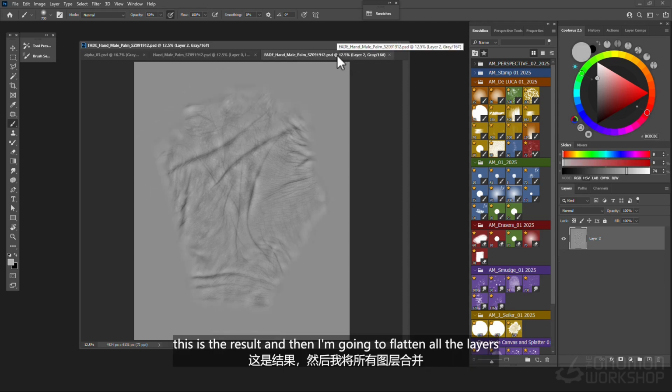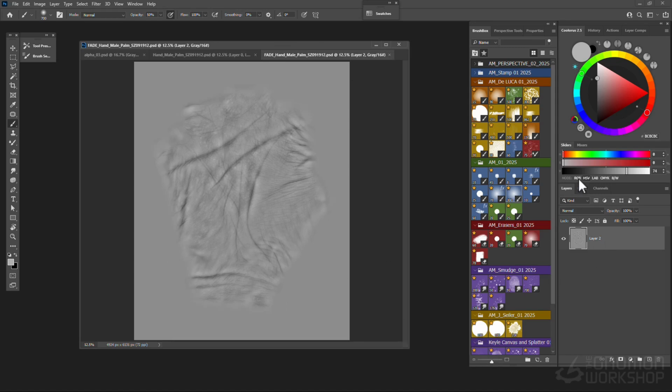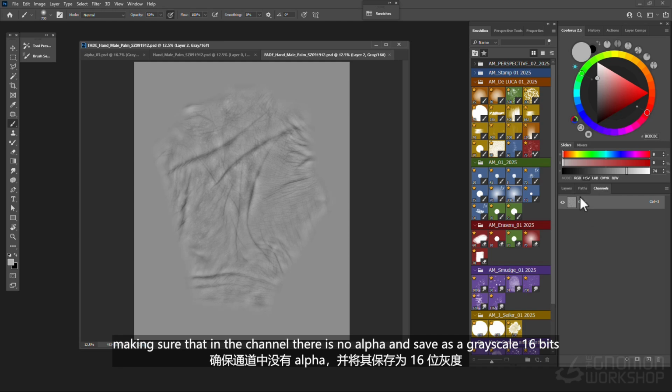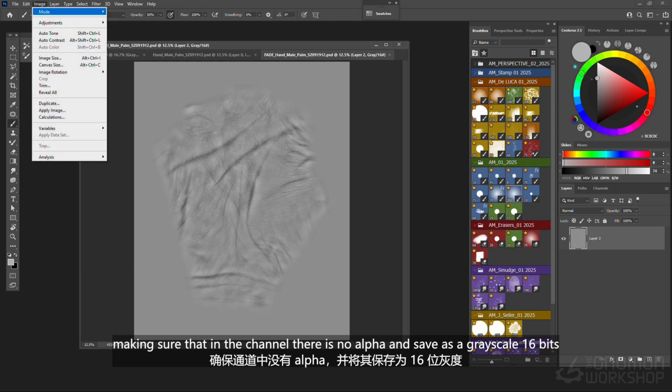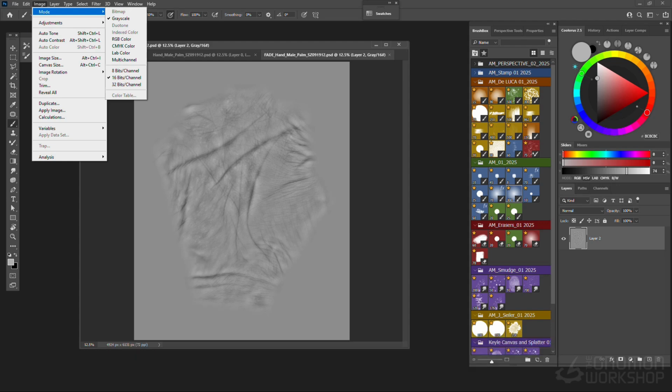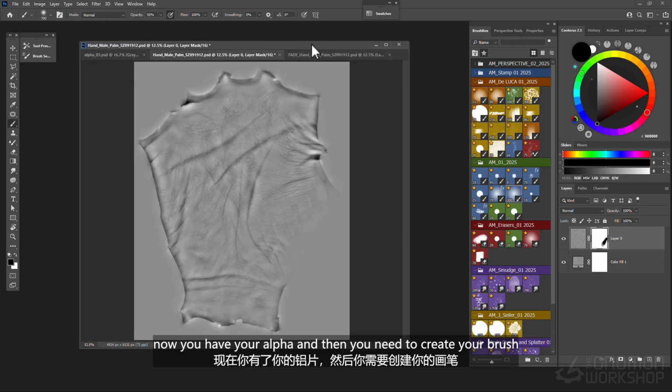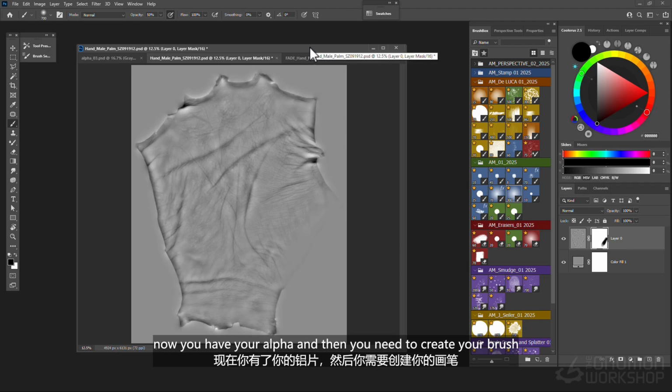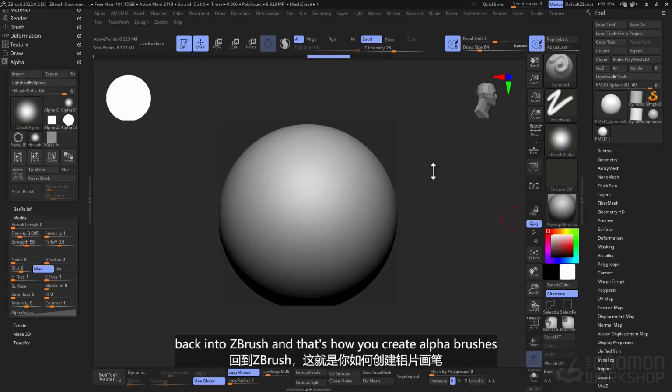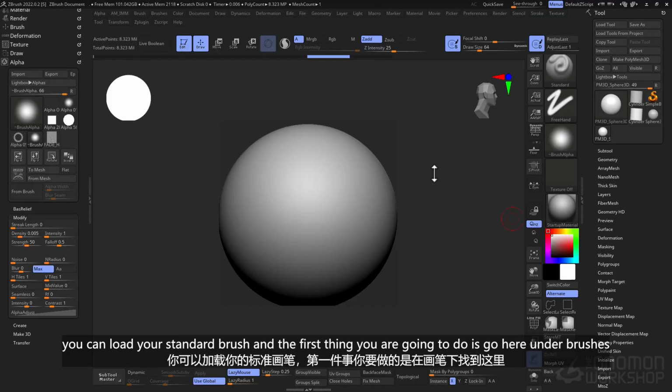This is the result, and then I'm going to flatten all the layers, making sure that in the channel there is no alpha, and save as a grayscale 16 bits. Now you have your alpha, and then you need to create your brush. Back into ZBrush, that's how you create alpha brushes.